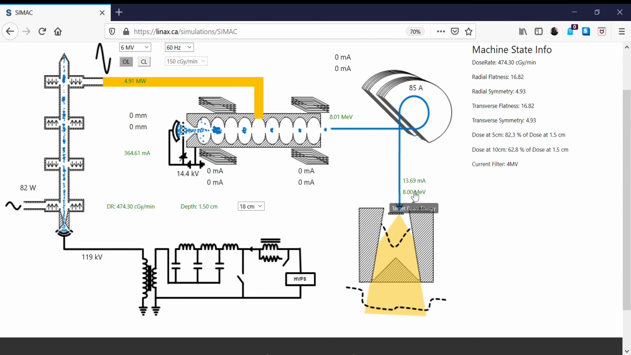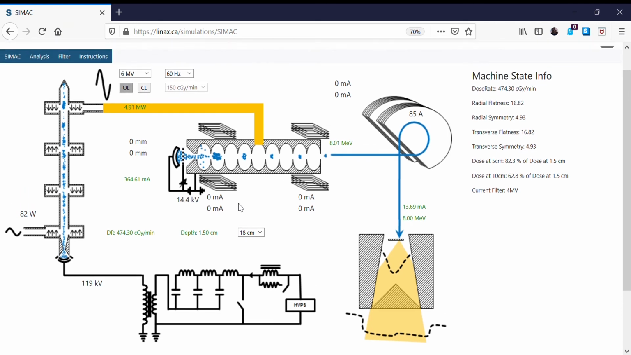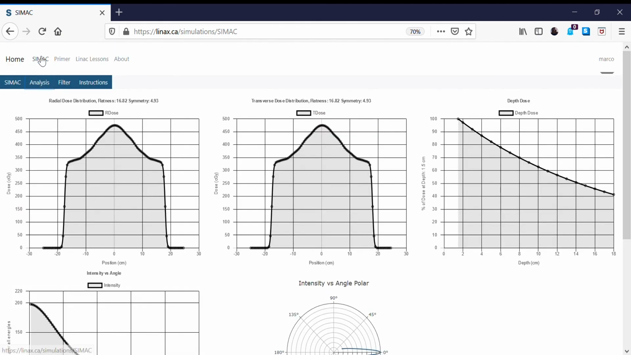So now our accelerator is making about an 8 MeV beam. The bending magnet is allowing 8 MeVs to go through to the target. And we haven't changed our flattening filter. So when we go back and look at our analysis tab now, we have a beam which is even more forward directed, because now we have an even higher beam energy, which is incident on a filter which is designed to flatten only 4 MeV beams.